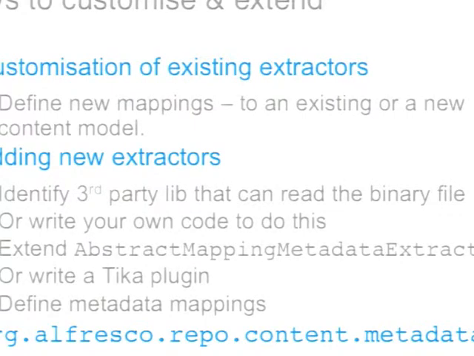Customization and extension. Probably the easiest way to customize the metadata extractors is to define new mappings. Maybe there's metadata that's being read from content files that Alfresco is choosing to drop, and you may be interested in that. By defining new mappings for those values, they will be stored. You can map those onto existing properties within Alfresco's content model, or onto a new content model, maybe your own content model, so your own property values.